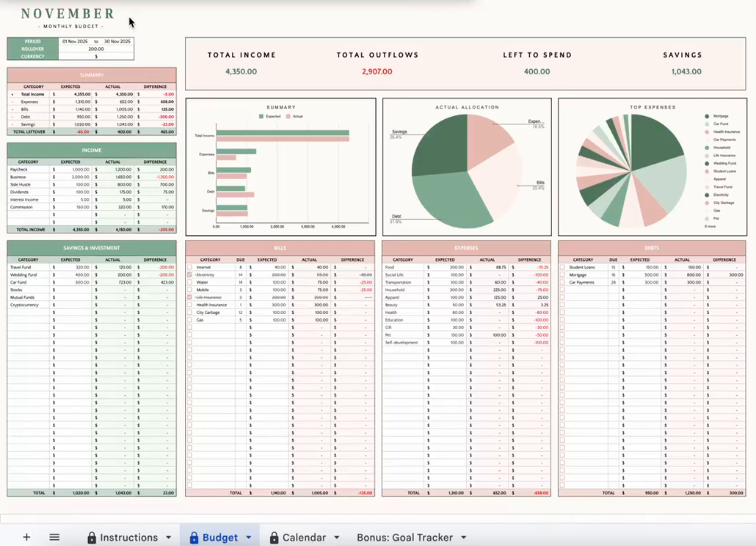Hi there! In this video I will show you how to use the advanced monthly budget template, which includes a full monthly budget dashboard and powerful smart bills calendar. This template comes in several color themes, but the functionality is the same for all versions. Let's walk through how everything works.